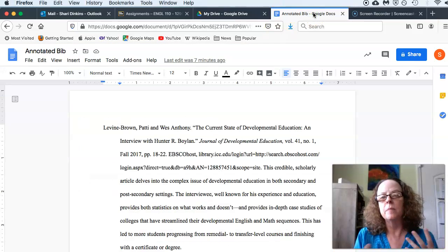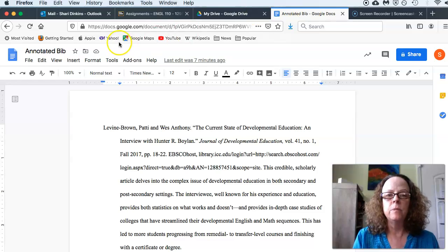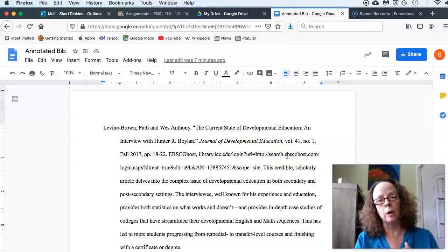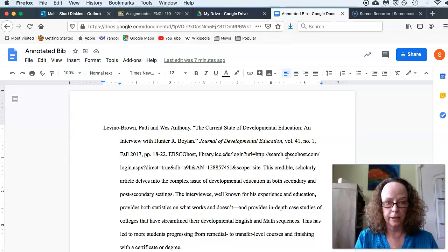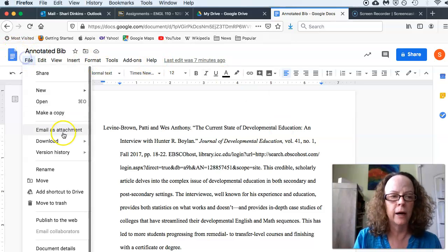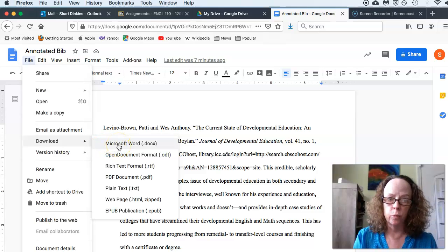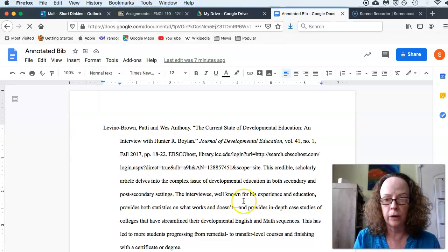So let's say that I'm using Google Docs. If I'm using Google Docs, instead of sending a link to my instructor, I want to send the actual document so that it will open up on Blackboard so that she can comment on it. So I'm going to go to File, Download. I can either download it as a Microsoft Word document or as a PDF. Either of these options works fine.